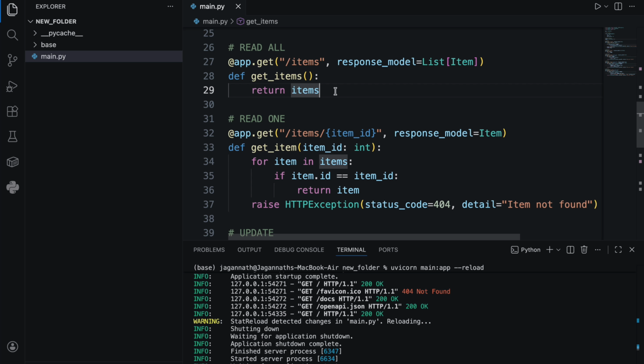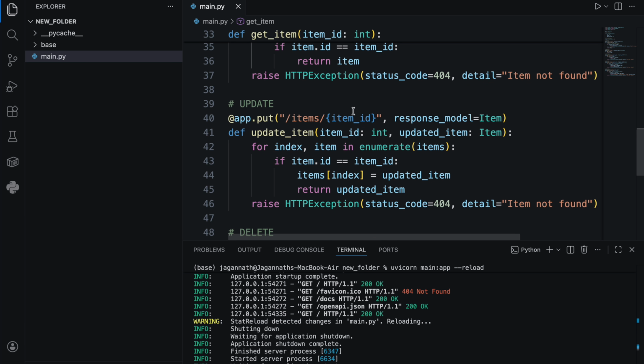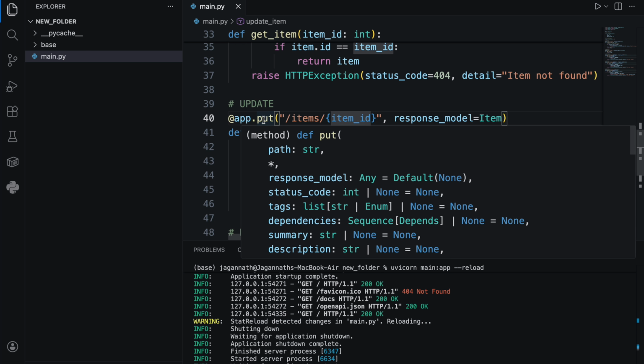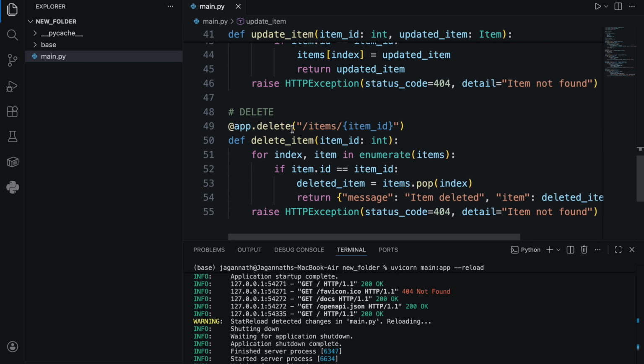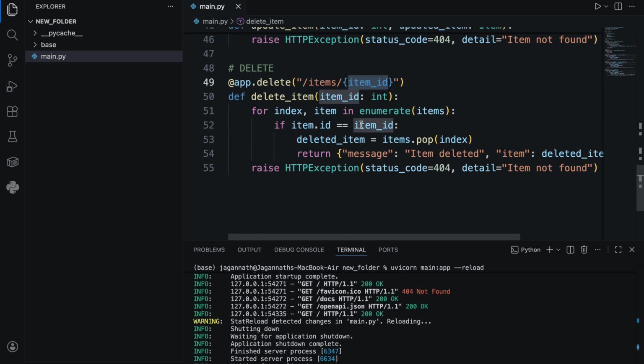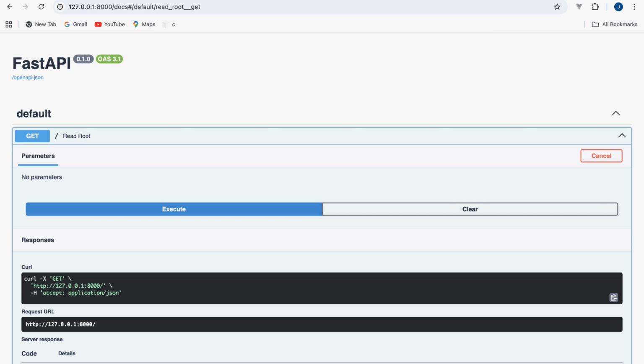Whatever items are present in our table will be displayed using this get API. Here is the path we gave, so I'll show you that. This is for retrieving a single item. This is the path, and here we need to provide an ID. This is the put API, which we are going to use to update the complete item detail. When we update, we use the put method, and there is a delete method, which is used to remove the item. So right now I'm going to show you in the API docs here.